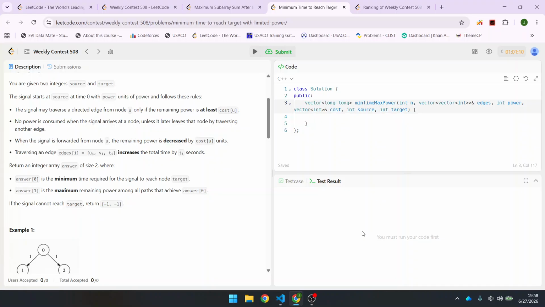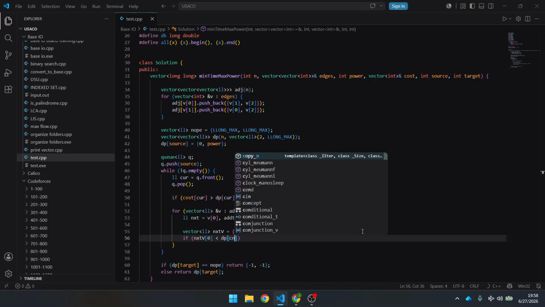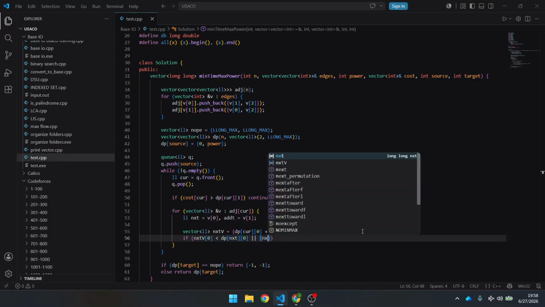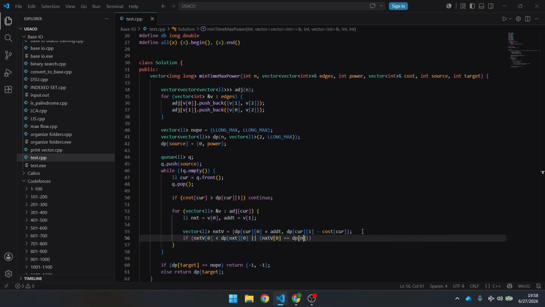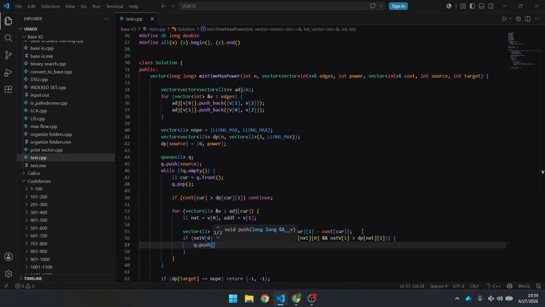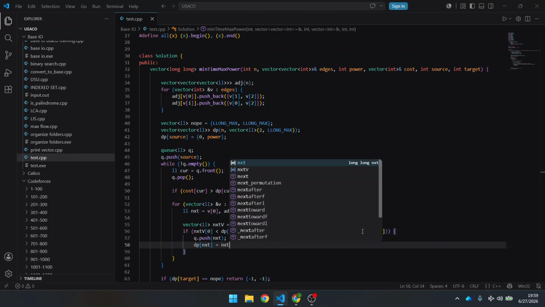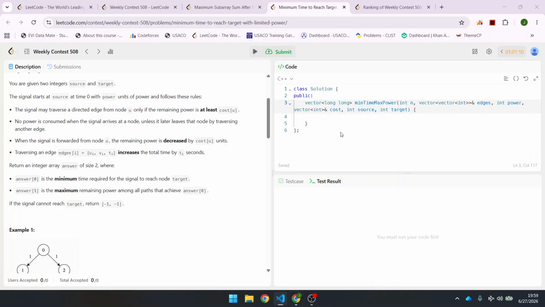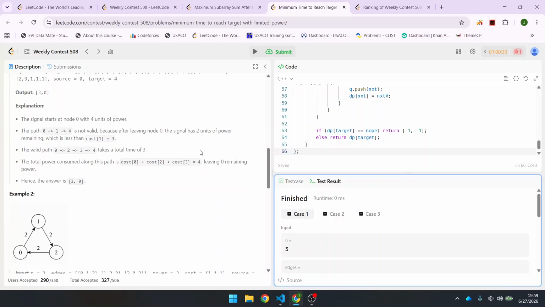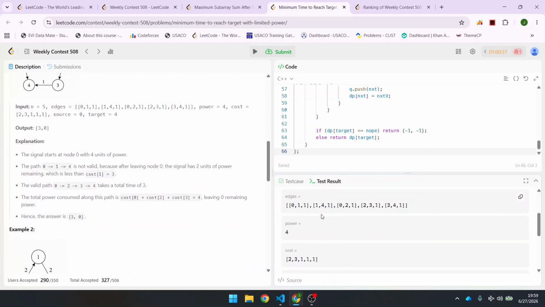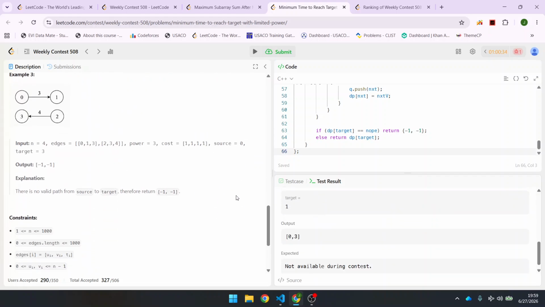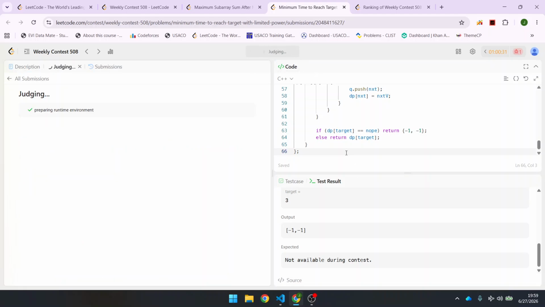If next v0 is less than dp next 0, or next v0 is equal to dp next 0 and next v1 is greater than dp next 1, q dot push next, and dp next is equal to next v. v0, 0 3 and -1 -1.